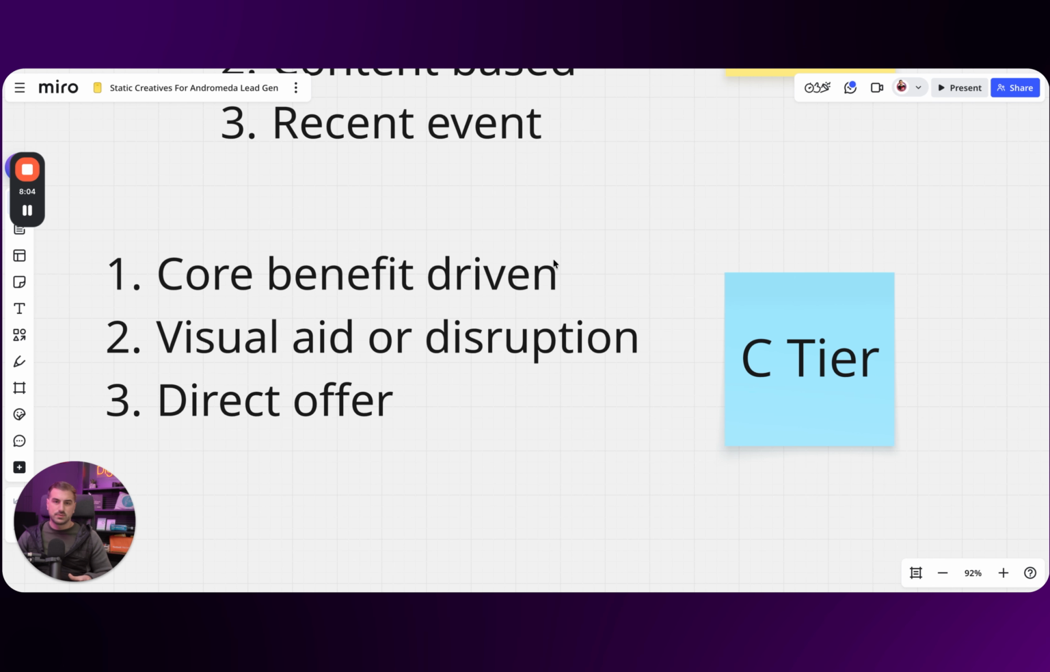So the C tier is basically what we derive from the D tier and then try to make it a little bit better, a little bit punchier, a little bit eye-catching, a little bit more refined. So the first thing that we look at is core benefit. What's going to be the core benefit that drives the person to the action we want?